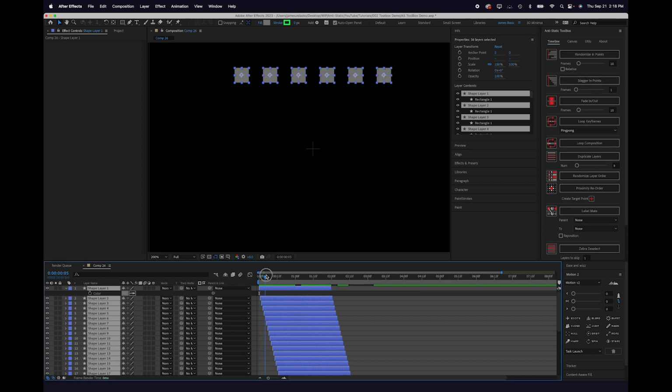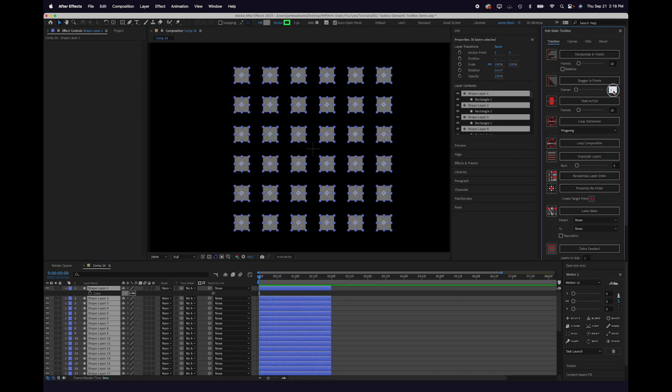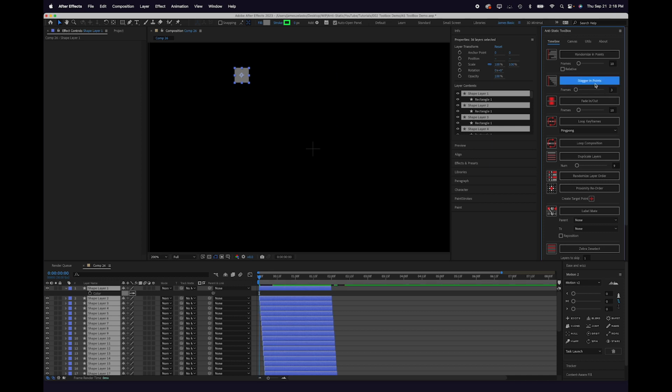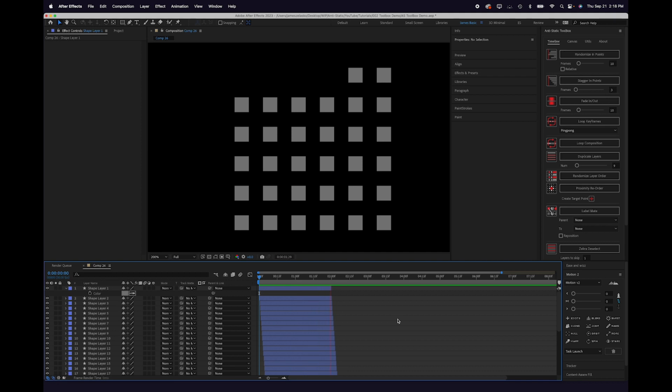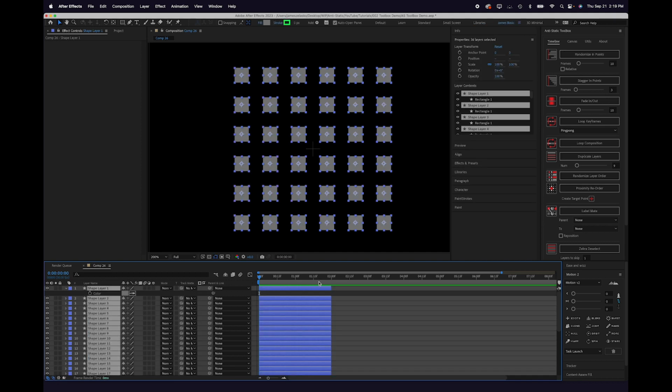And sometimes 1 frame is not even fast enough. We've got a lot of layers like this, so you can actually set this to less than 1. So let's set this to 0.3. And then if I play this through, see very quickly all of those squares are going to come on and then come off.